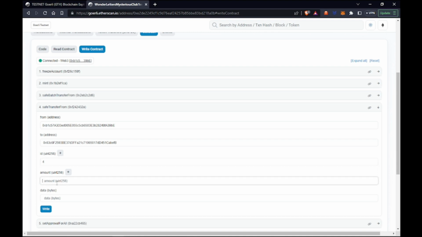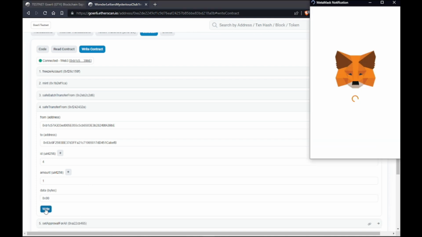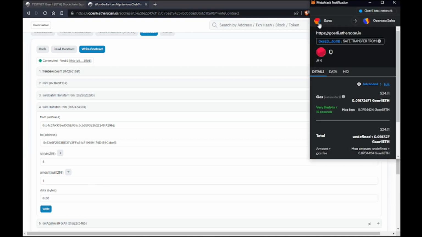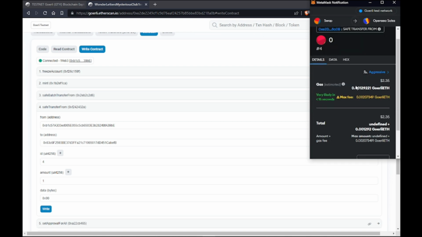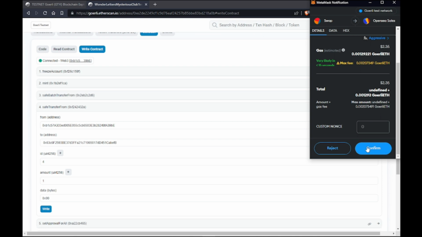How many of these do we want to transfer? I want to transfer 1 because I only have 1. And in my data or bytes, I want to put 0x00. Now if I write that, it pops up a transfer. We're going to take that off of advanced, I'll put it on aggressive and confirm the transfer.